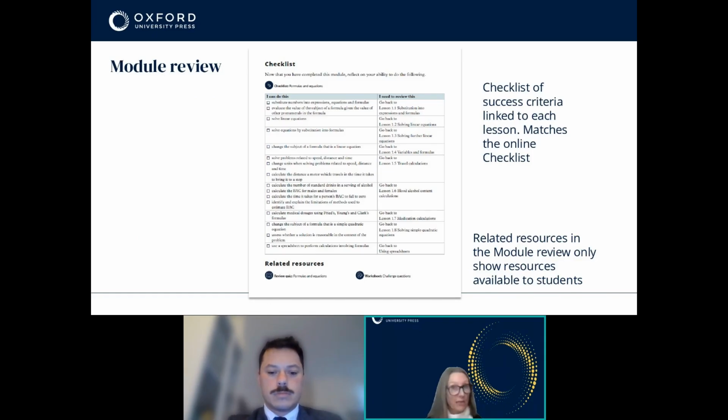Finally, we've added a checklist. So this is where the students can actually self-evaluate how they think they've gone with their learning. It's a checklist of the success criteria, which can be done online. And it's also printed in the book as well. And then finally, any other resources. So there's an additional quiz that goes with the review and any other resources there that are available online.